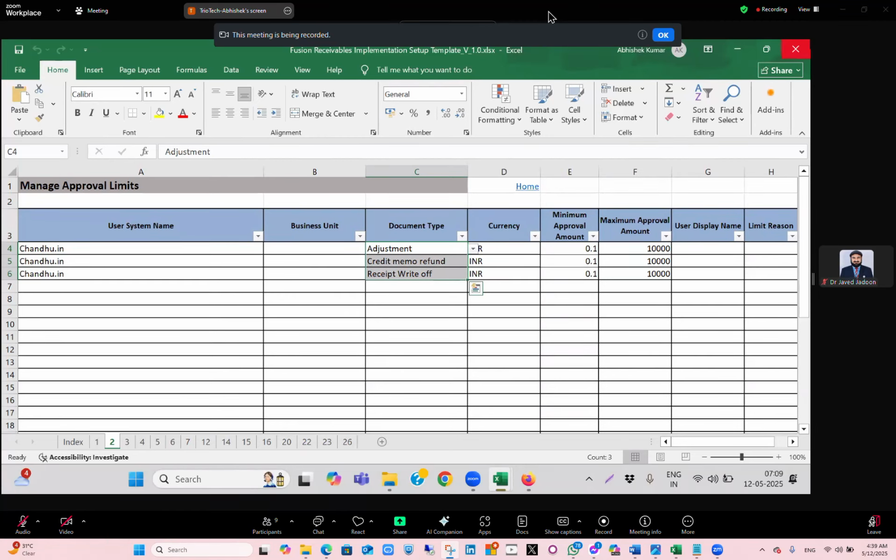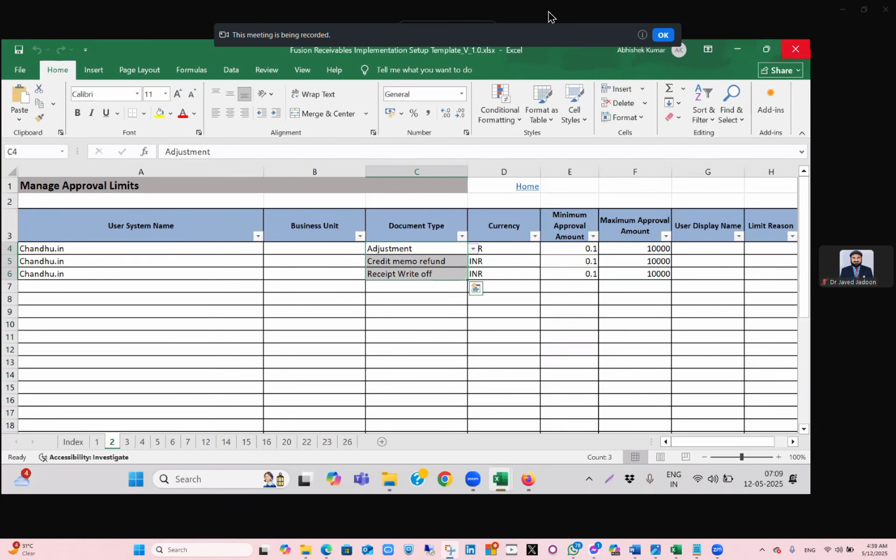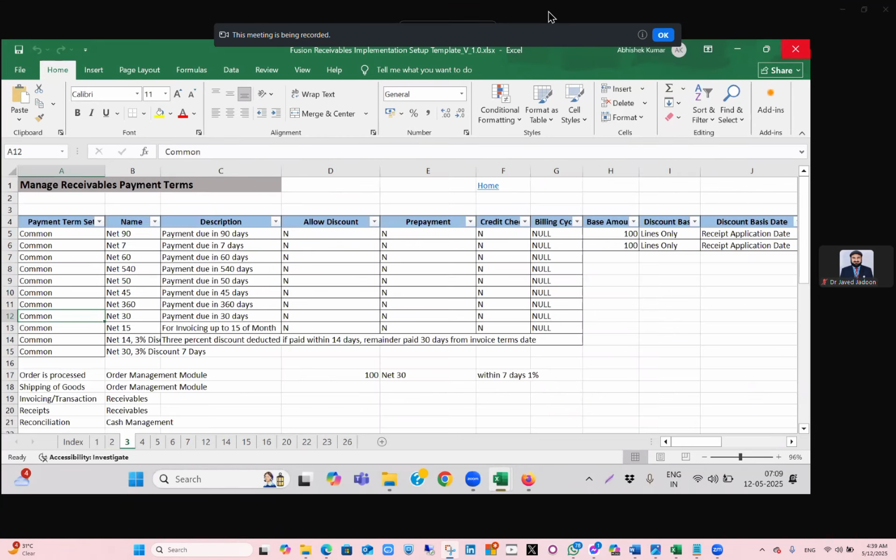Details of this task, like what are the ins and outs of this task, what we need to remember as a part of this configuration.